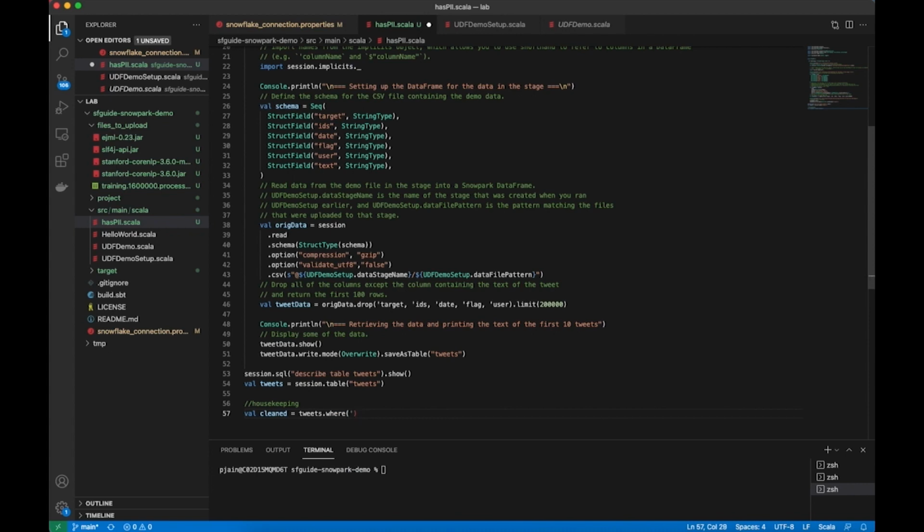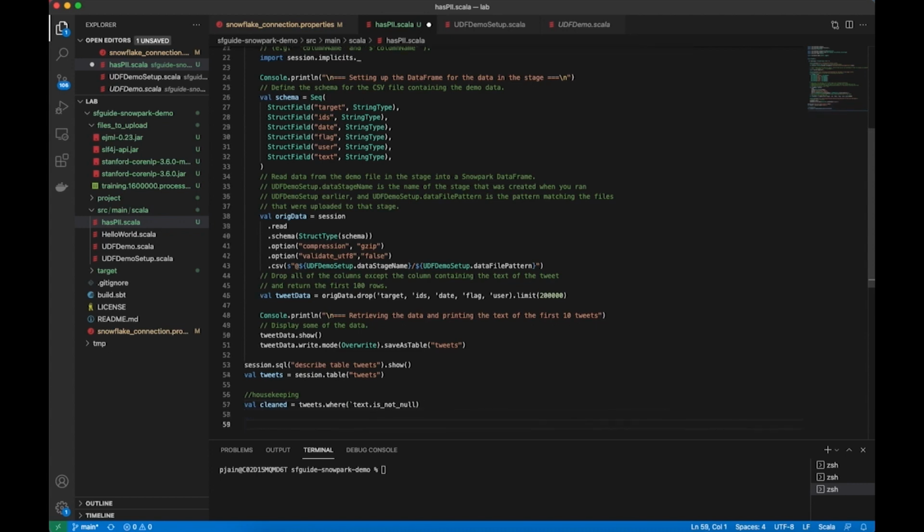Right, so we have a text column in this tweet. So the text column is not null, simple, right? Also, if you want to drop any column, if this table has any column, you can use drop. Right now I don't have any column. I'm just saving this as a text.